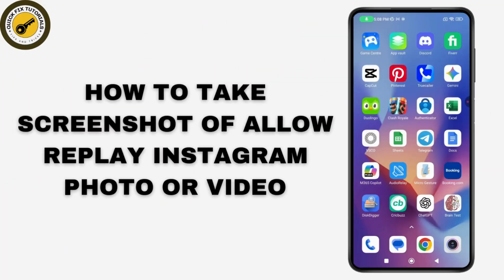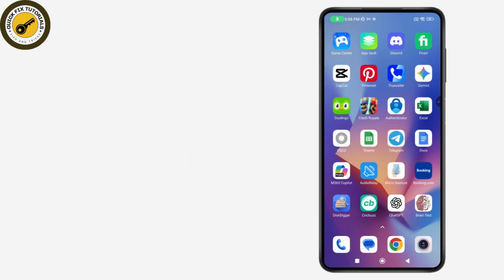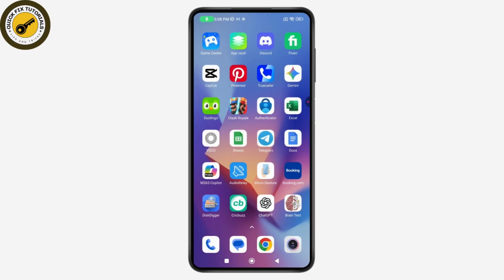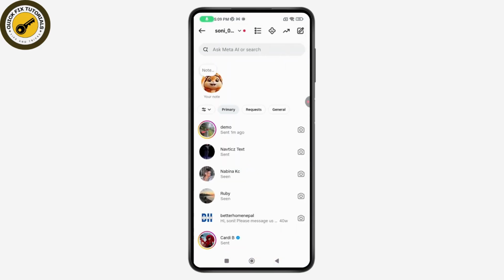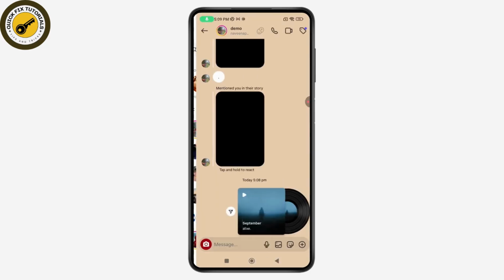How to take a screenshot of an allow replay Instagram photo or video. If you want to take a screenshot of an allow replay Instagram photo or video, then what you need to do is just open up your Instagram and go to the messages where you've received the allow replay photo or video. Go to the chat where you've received it.